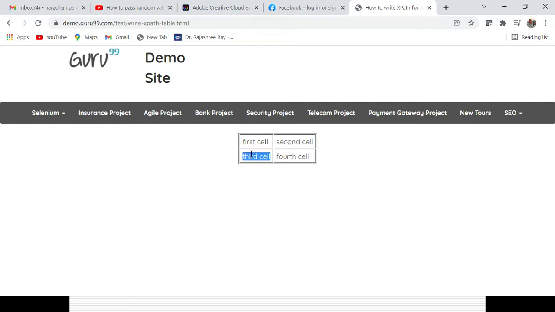It is row 2, column 1. It is row 2, column 2, right? So you can understand the table structure, right? So let's try to inspect the table.